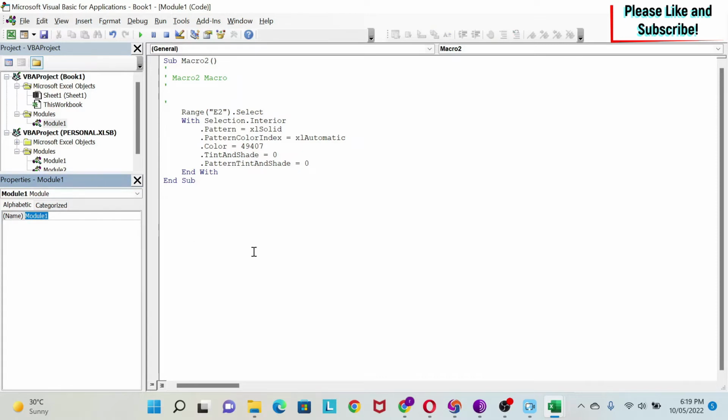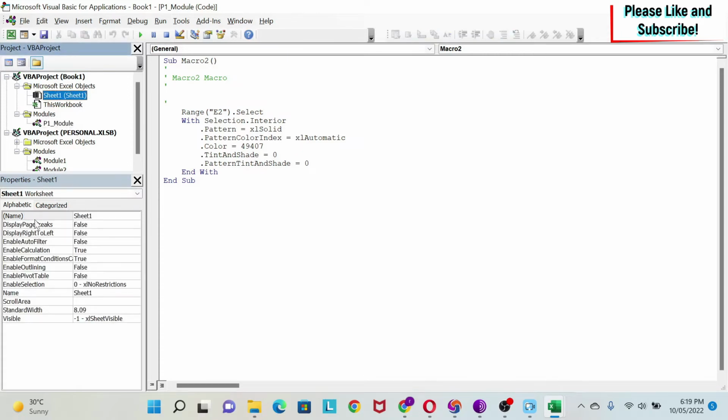I can just say P1_module, and then if I click anywhere, you can see that the name changes. But if, for example, I click on a sheet, you see there are many more options that I can change. I'm not going to go through them, but I just want to show you this window.